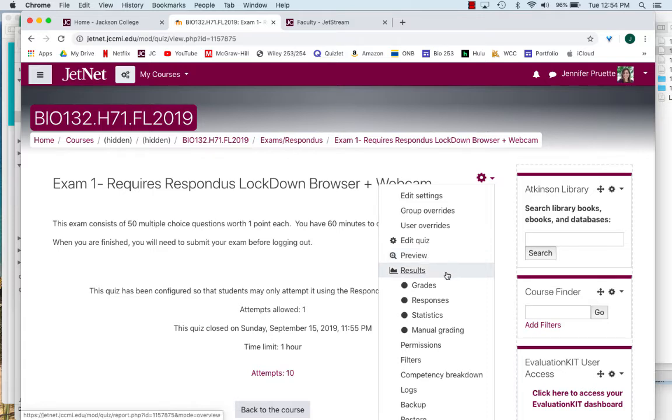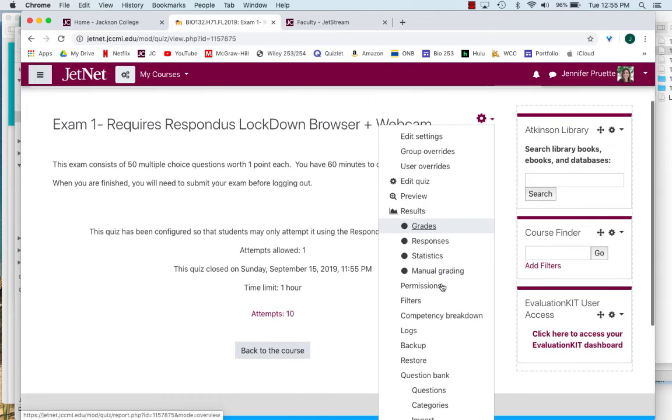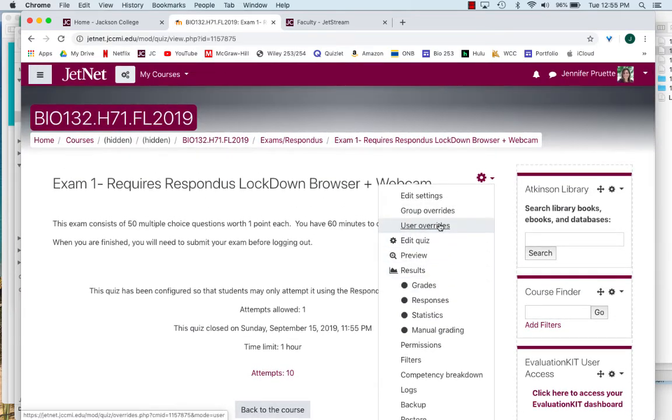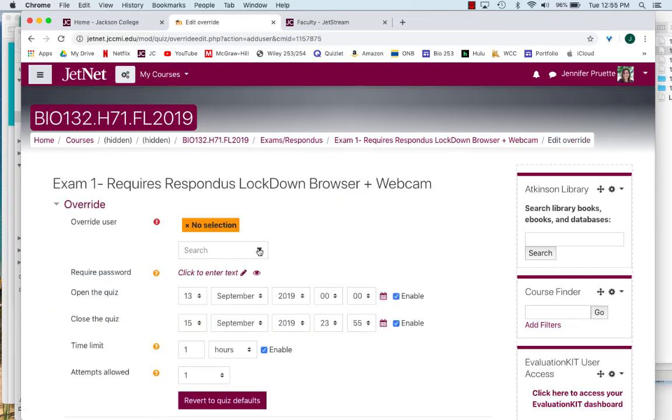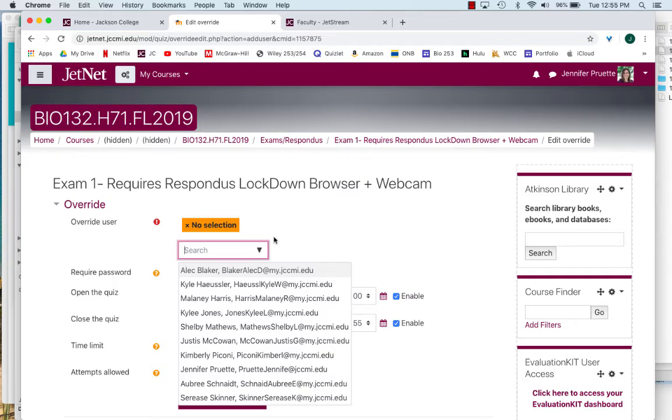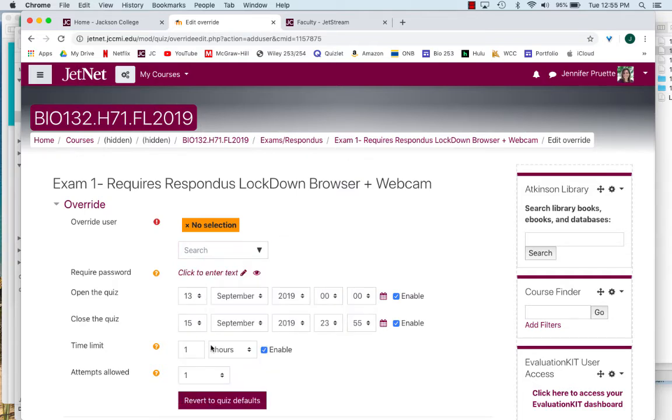So for example, if you wanted to look at what the results were, you could go to Grades. If you wanted to give an override to a student who needs extra time to take the test or has some type of accommodation, you'd go to User Override. Let me show you how to do that real quick. So if I wanted to add a user override, you would find the student in there, pick somebody, and then you can either change the time limit that they have or when the quiz opens and closes.